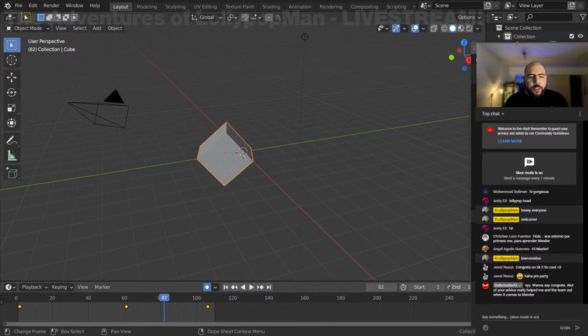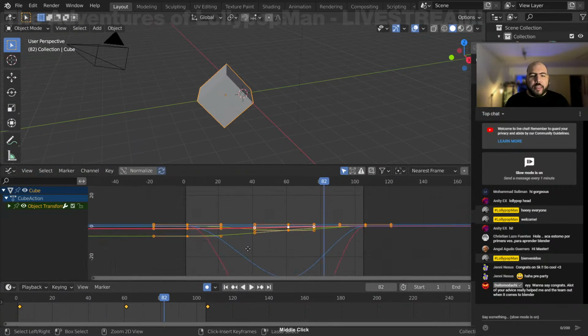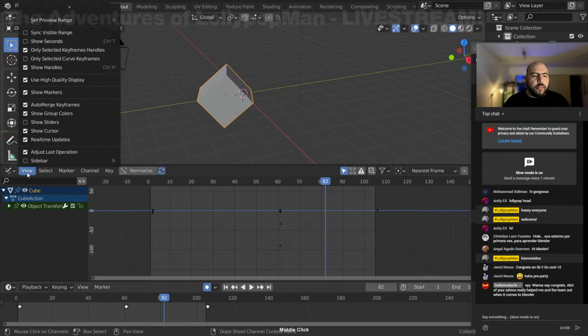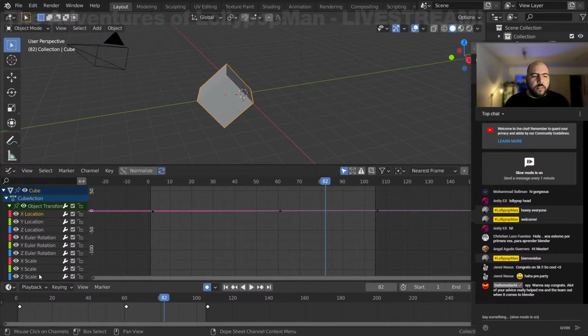I'm gonna push this over here, just make a little bit of a timeline. Let's go into the graph editor, and yeah. And so the idea, I'm gonna turn this off, and then this, no, that's okay. So now I can select.